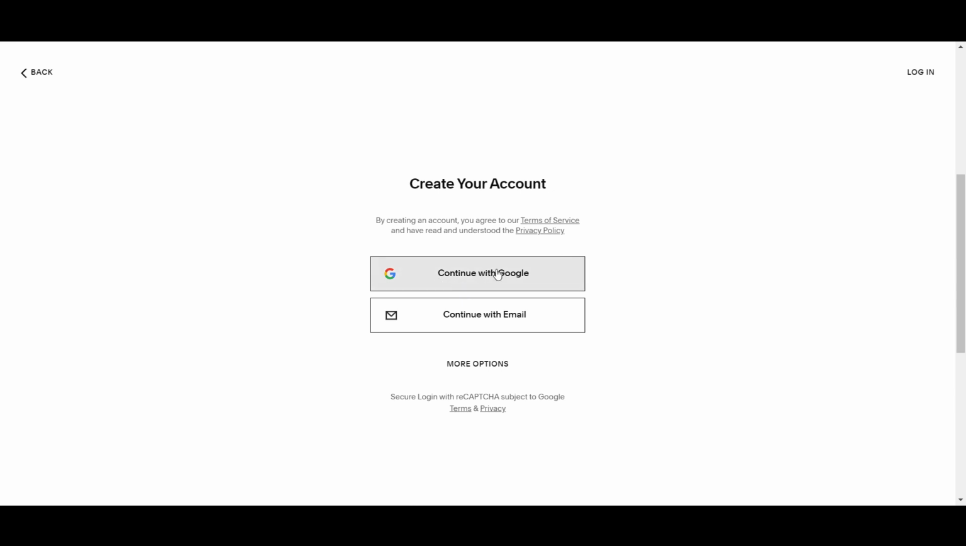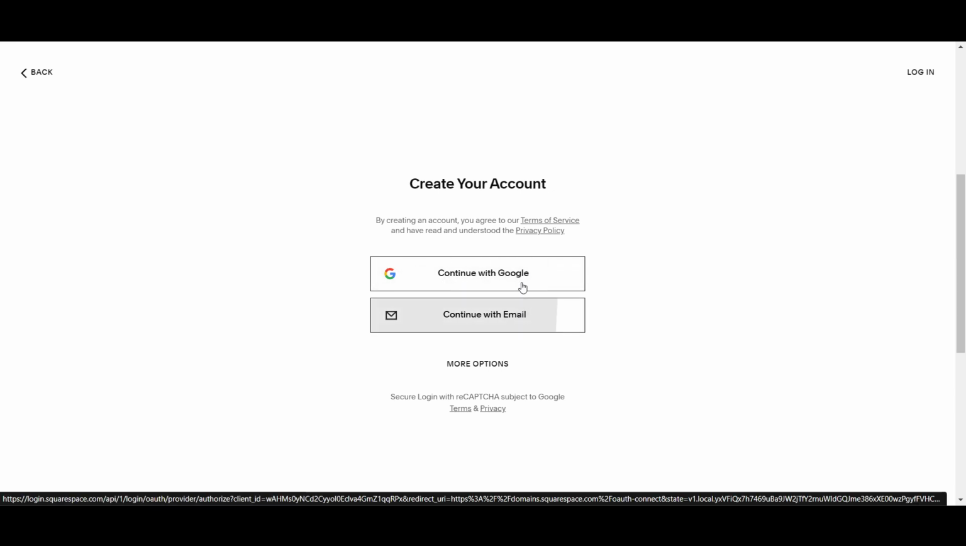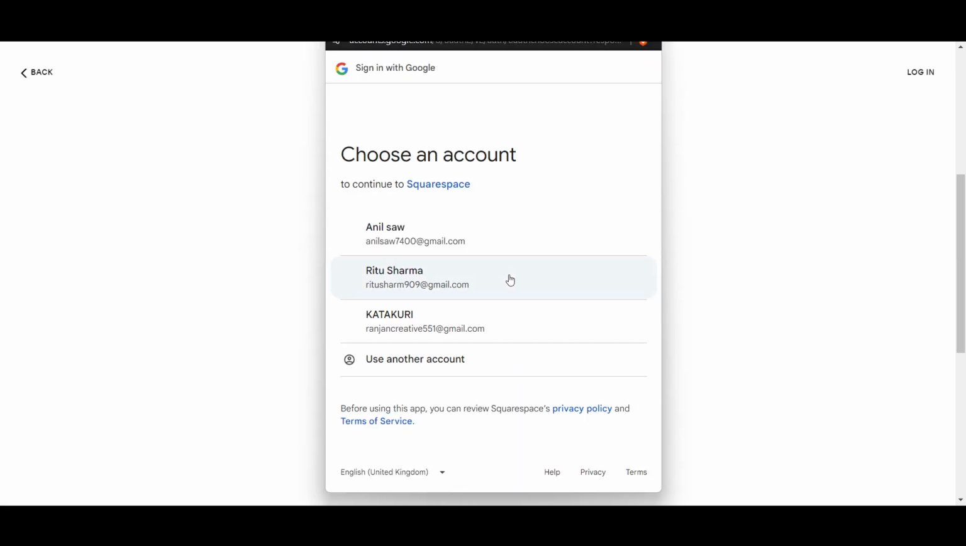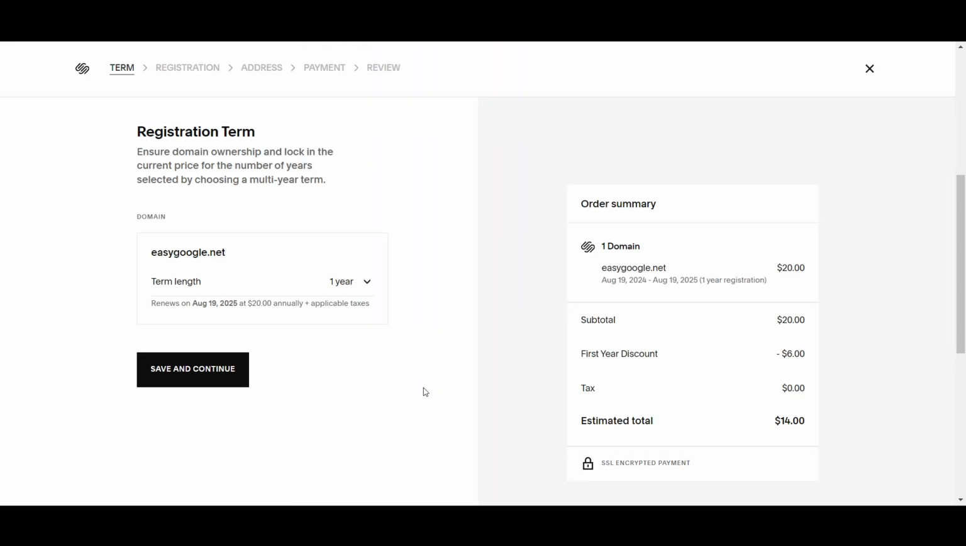Now automatically it will ask you to sign up with your Google account, or you can use a normal ID. I will just use my Google account here, and I will go with my Google email address. Now once you have logged in, on the right side you will see the order summary, for example how much it will cost here. Of course you get the first year discount, right? And this is the registration terms here.